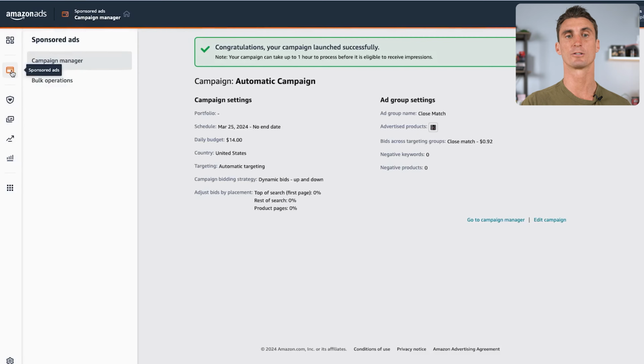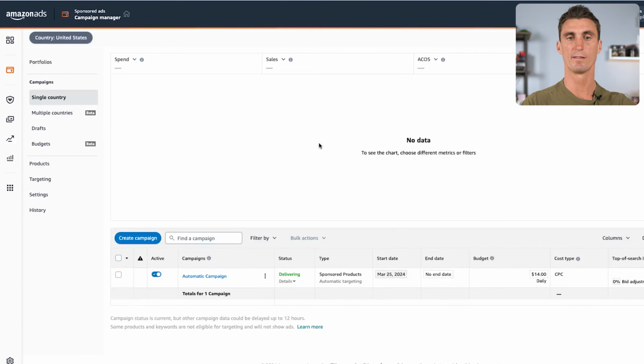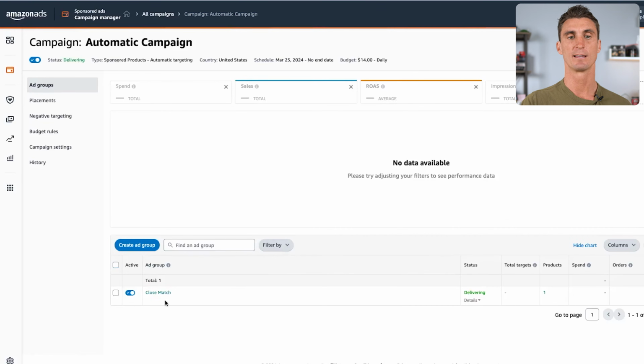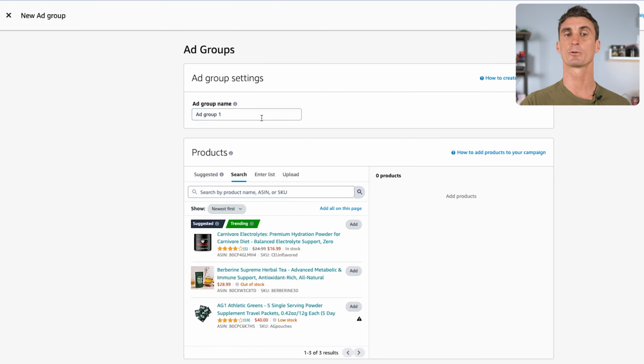And we're gonna click here on sponsored ads and then campaign manager, just so you can see what this looks like. So here's our first campaign, automatic campaign, and then within it is the ad group close match. And the way this works is you have a campaign, and then underneath that, you can have multiple ad groups. So what we're gonna do is create another ad group, and this time we're gonna change what the automatic targeting is. I'm gonna click paste, and we're gonna call this ad group substitutes.